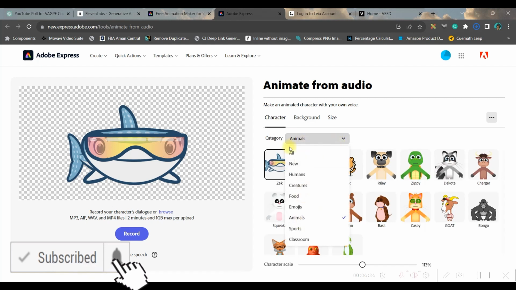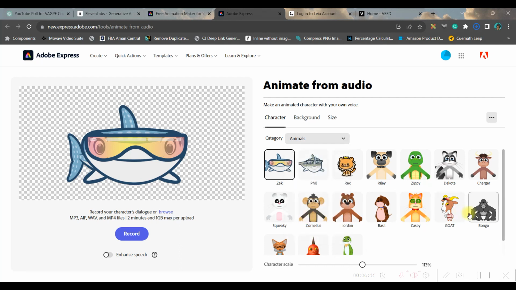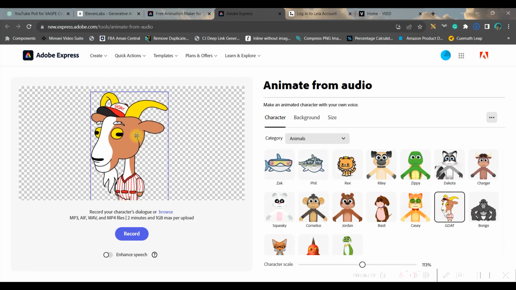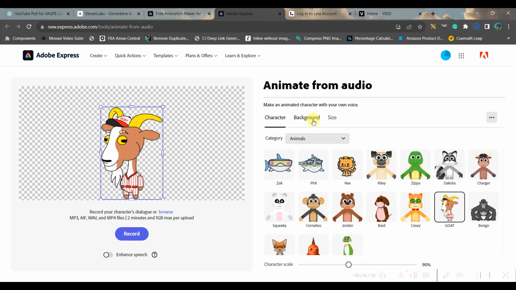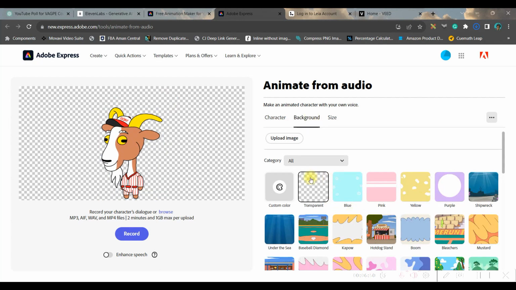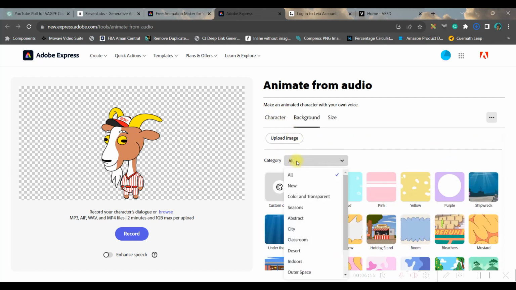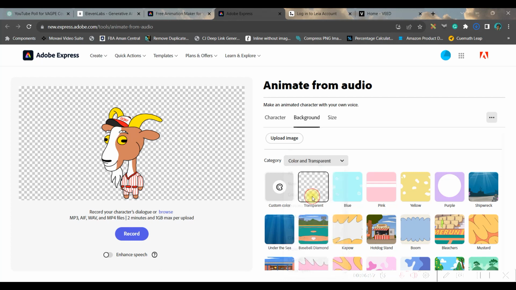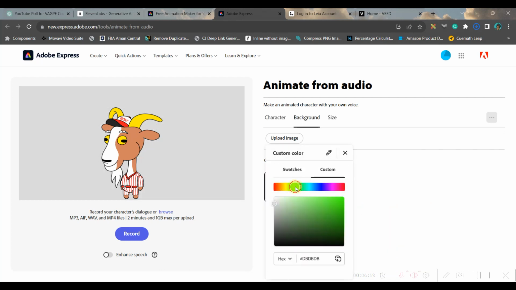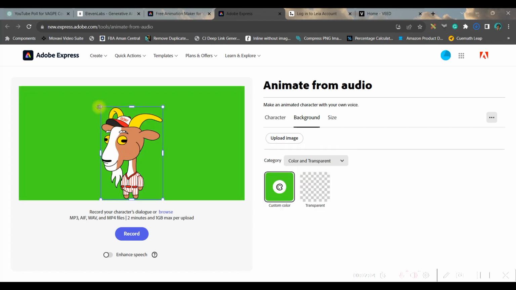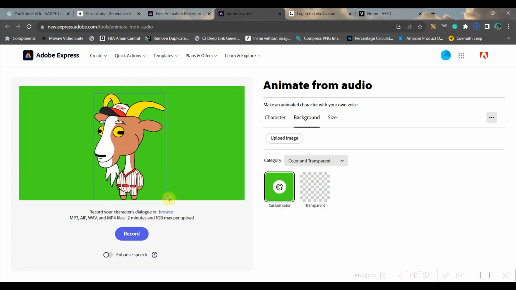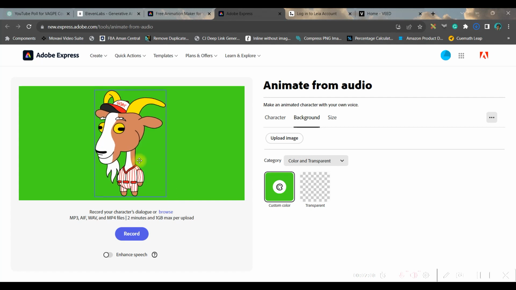This drop down where you can choose different types or genre of characters. I have chosen animal, and there luckily I have got a goat's animation, a goat's character. So I will be taking this goat's character, and here in the background, either you take the transparent background or you can go to the color option. And you will take a green background, a simple green background, so that it can easily be removed. And now you just make it little large.